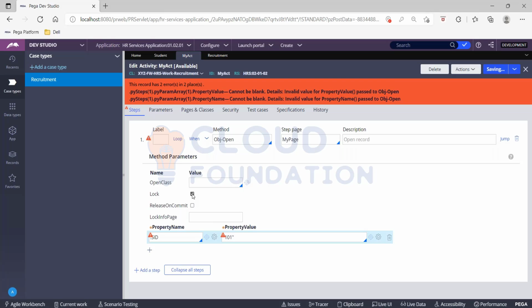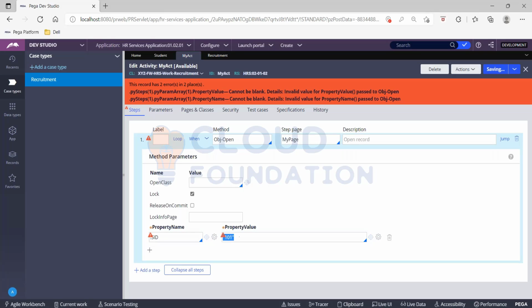I would also like to lock the instance. Lock will enable a lock on this particular instance for this operator. So if other operators try to manipulate the same record, they will not be able to do it. So you have acquired a lock on this instance of record 101.